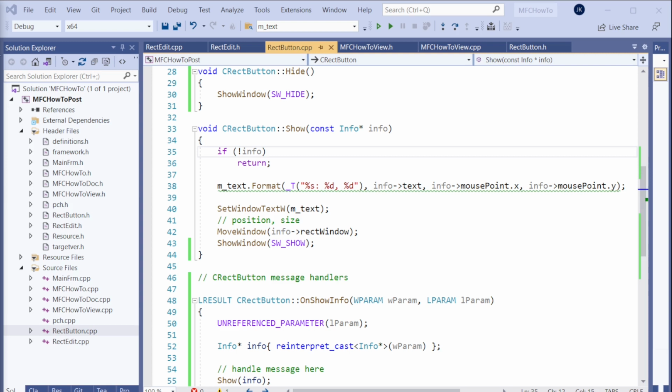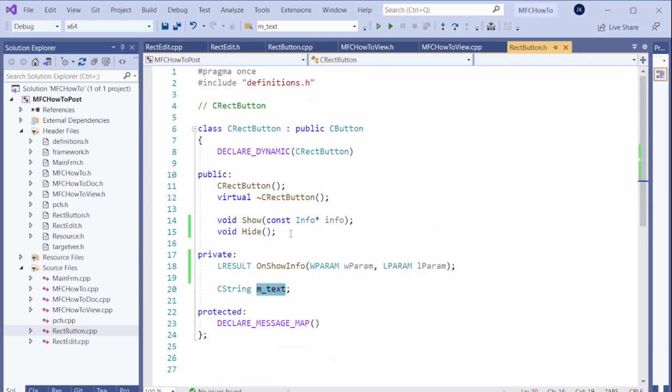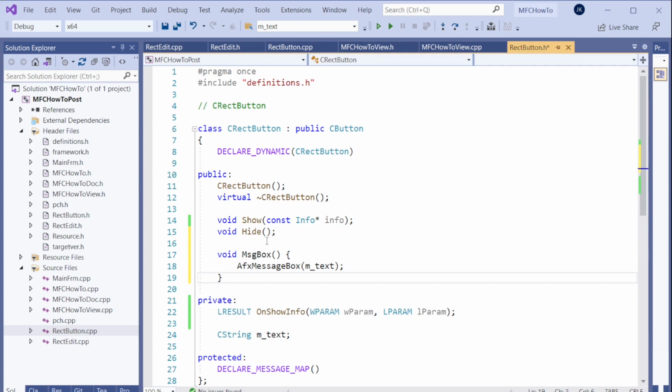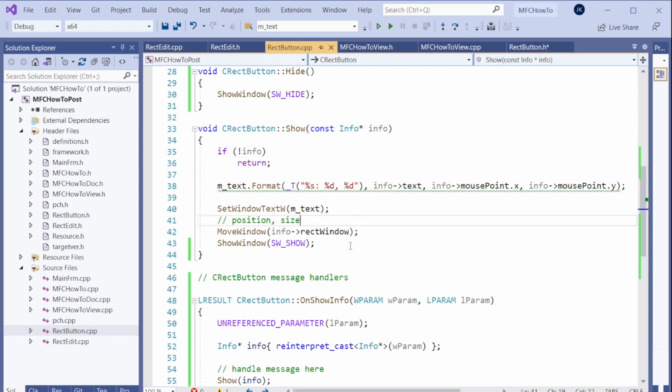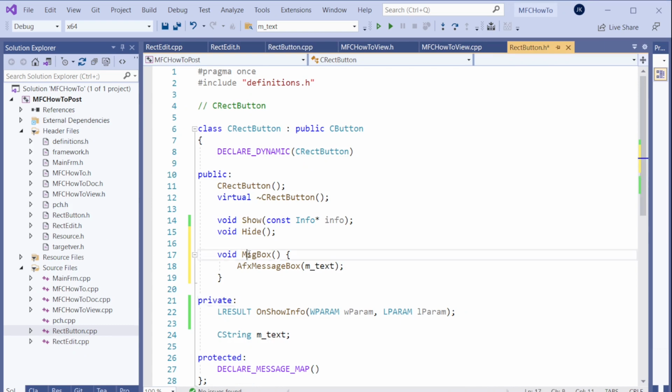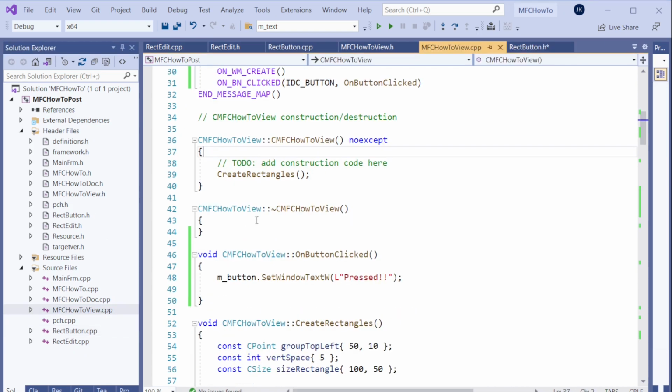And to do that, let's create a function for that. And that will be easy thing. We can create an inline function here. Let's just create a function called message box, and we will just call the MFC message box function, and we will simply pass that string there which we already created before here. Okay, so now we can just call this function from the view.